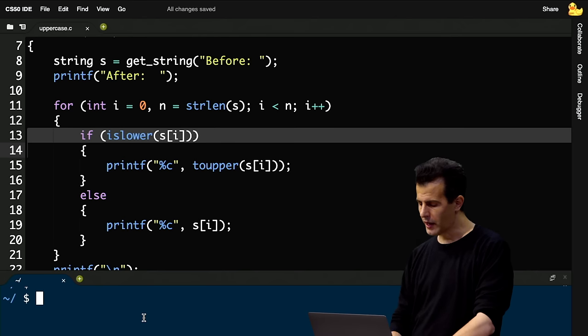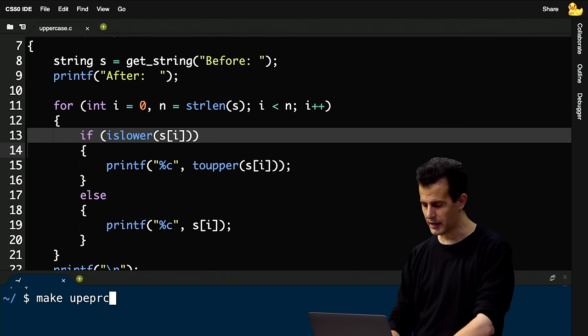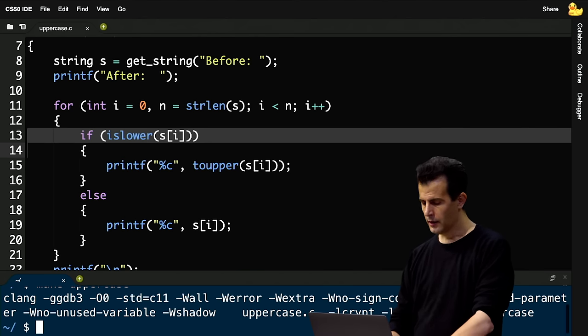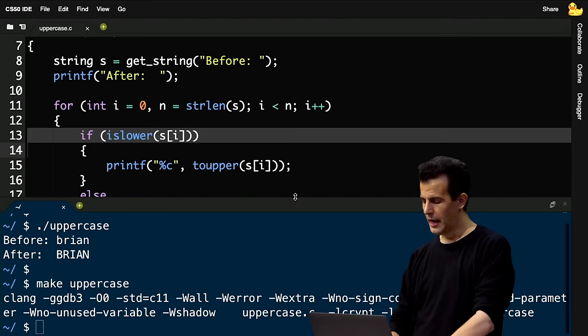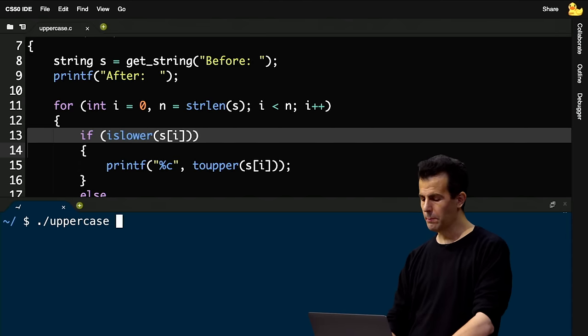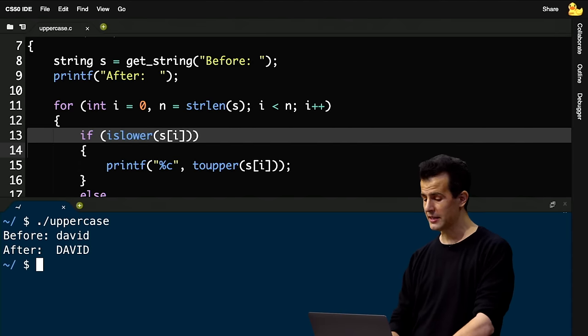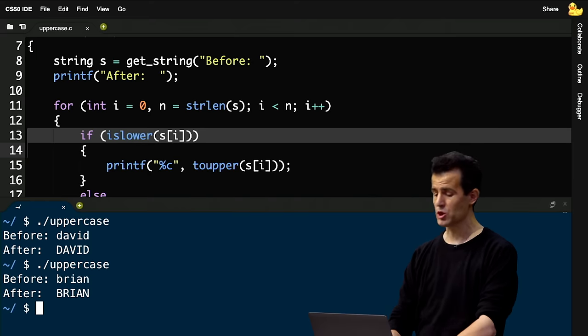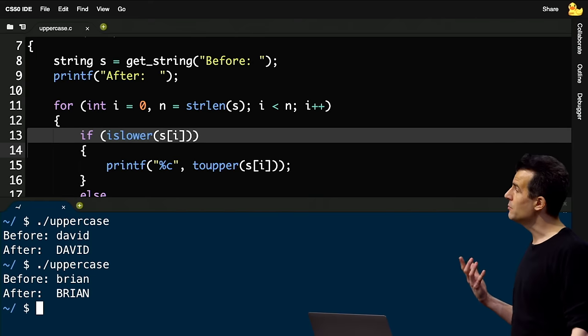So now, if I go ahead and compile this, make uppercase. OK, that seemed to work well. And now I'm going to go ahead and do dot slash uppercase and type in my name in all lowercase again. David seems to work. Brian seems to work. And I could do this all day long. It seems to still work.